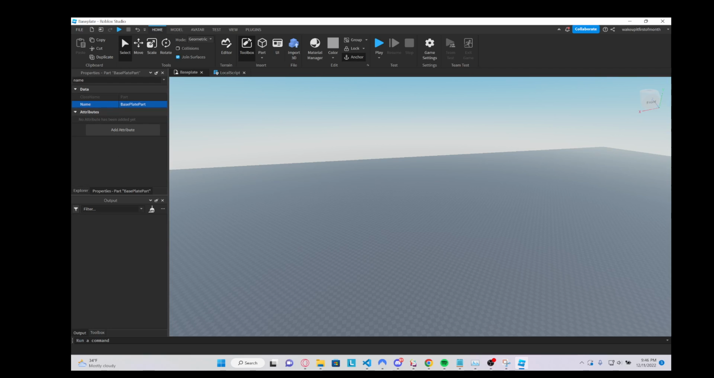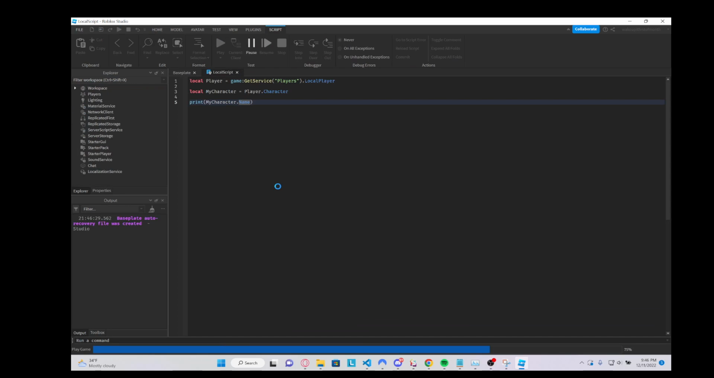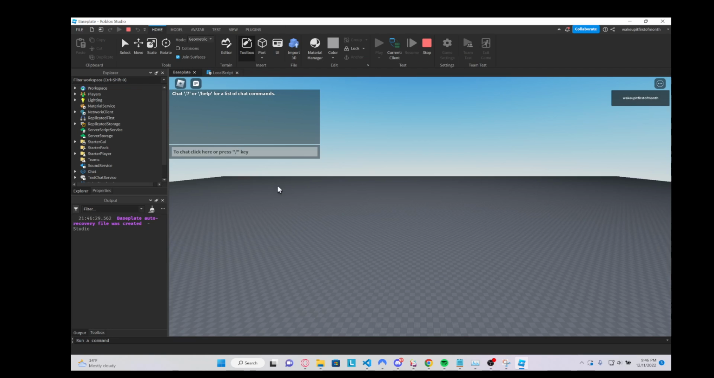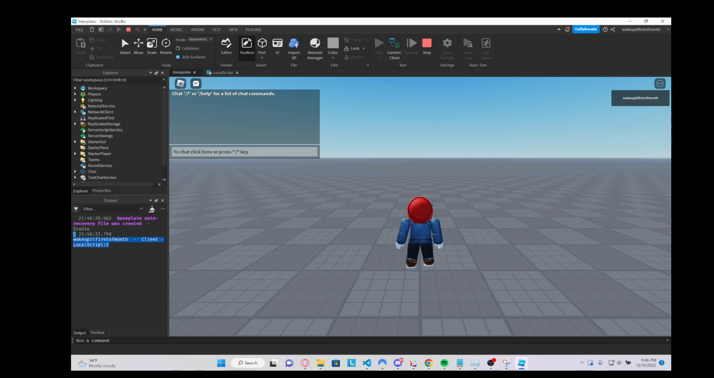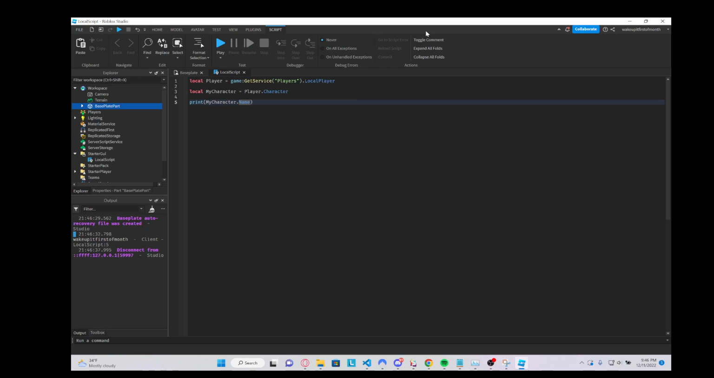So my character dot name, and that will return my username. There we go. With the player, you can just explore around it. Some very useful things would be print. Print is basically your best friend whenever you want to debug or just test anything.